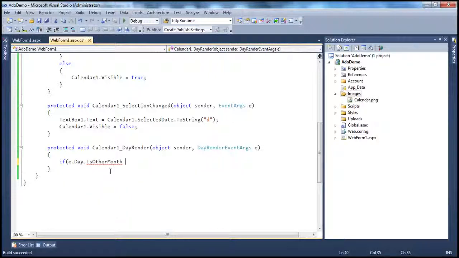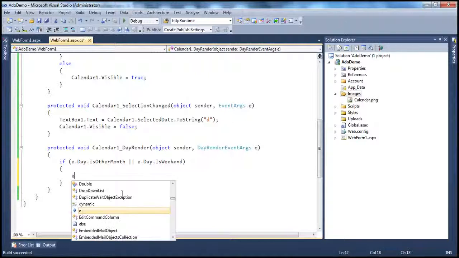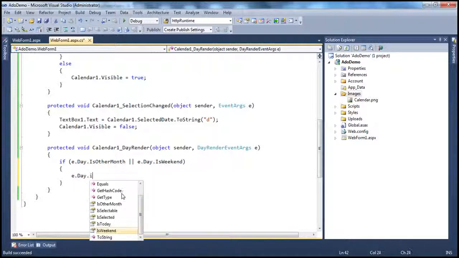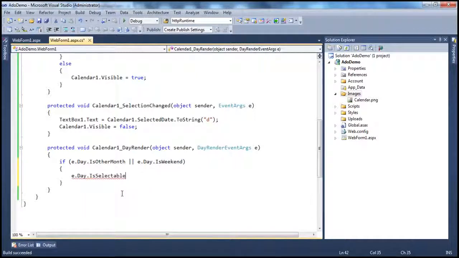So if the day belongs to another month, or e.Day.IsWeekend. If it's a weekend, then I want to disable that as well. Similarly, if you want to disable the current day, or any day before the current day, you have a lot of flexibility to do that. What I want to do here is set e.Day.IsSelectable to false. That's all you have to do.